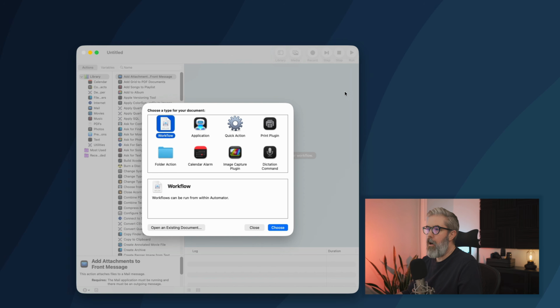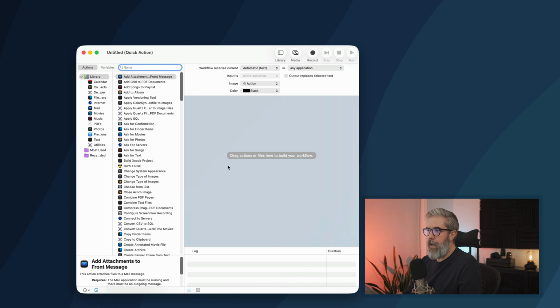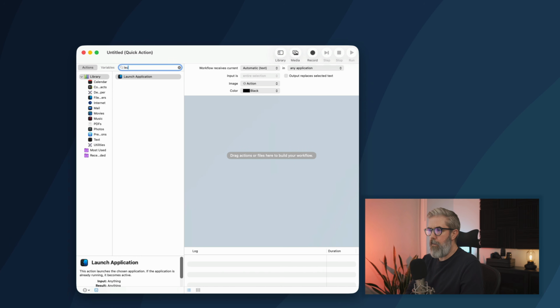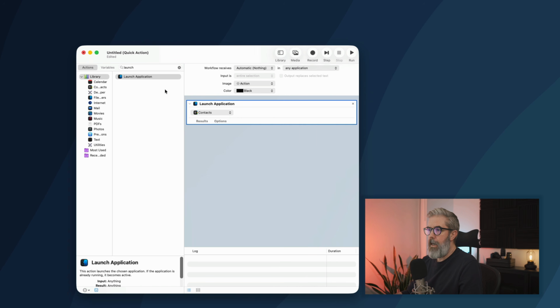So if you open Automator and create a new automation, you want to choose Quick Action here, the one with the gear. And then this list here is all of the various automations that you can add. What we want to add is Launch Application. So if you start typing launch in the search bar up above, it'll filter this down to just that automation. And if you double click it, it adds it to the Automator workflow.